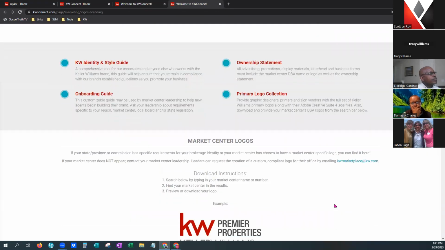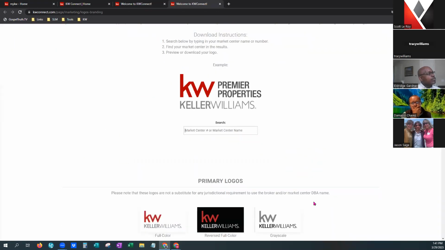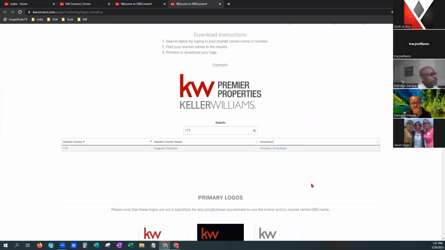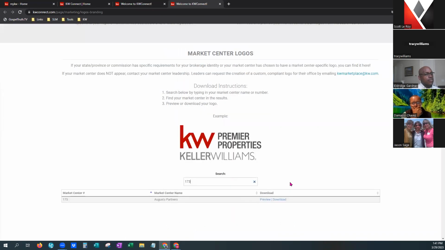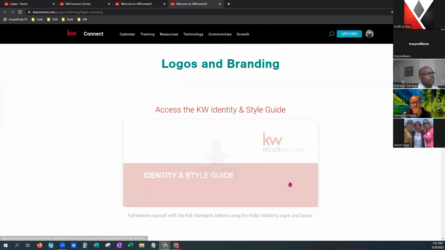We can scroll down to the bottom, and right here you'll see a field for your market center. You can just type that in. It'll bring up your market center name and two little magic links. You can either preview the logos right here or download all of them. So that is excellent, excellent, excellent. A lot of agents need to know where that is. So I wanted to make sure that you saw that.